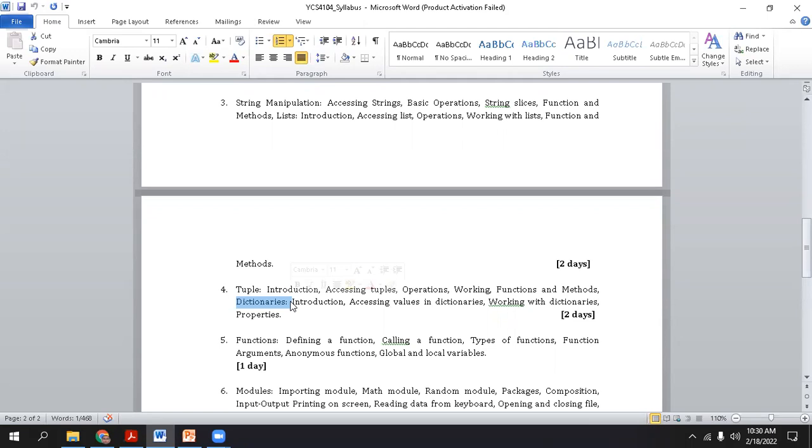But in Python, we don't have the concept of array and linked list. That means the concept is there, but the term we don't use. In Python, we are going to use these data structures: one is list, another one is tuple, another one is dictionary. Each data structure has a specific set of uses, specific limitations, and specific characteristics that we are going to learn.